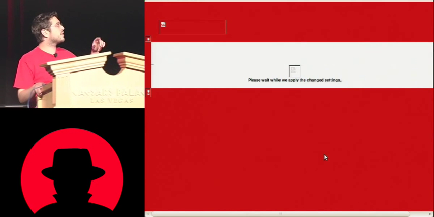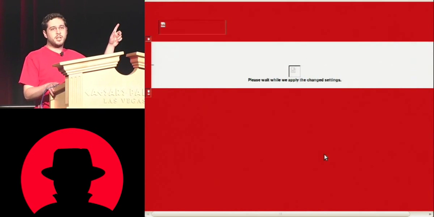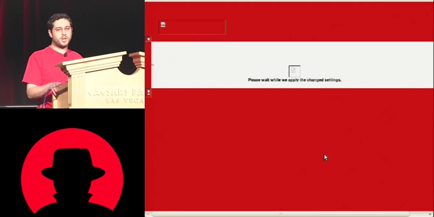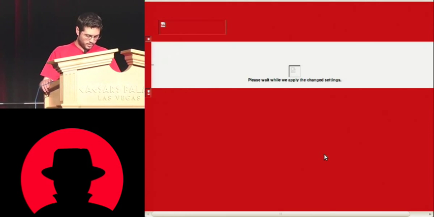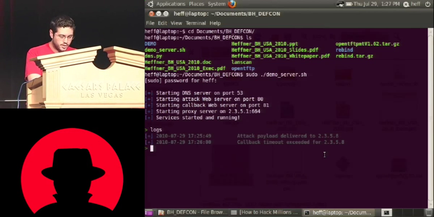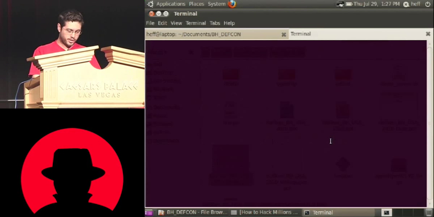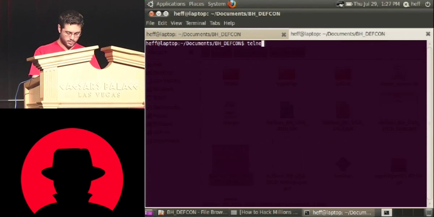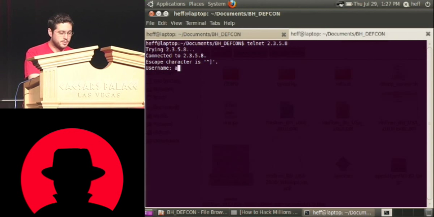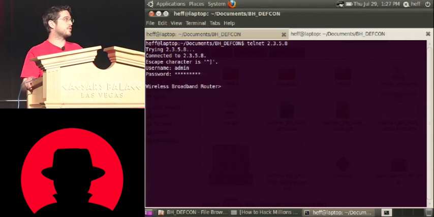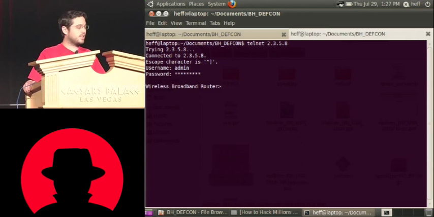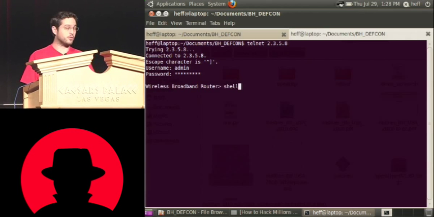Now, you will notice here that the images don't get displayed. That's because Rebind blocks image requests, because I don't care about images and they eat up a lot of bandwidth. So now we should be able to, if my terminal comes up here, telnet 2358, login same as before, admin, password 1. And you get this weird wireless broadband router thing. Just type in shell, and you get a root shell.